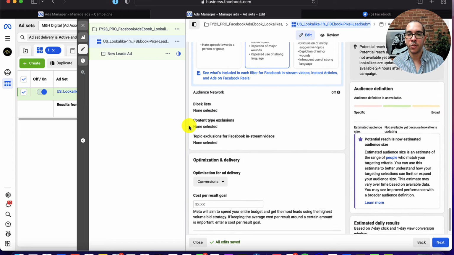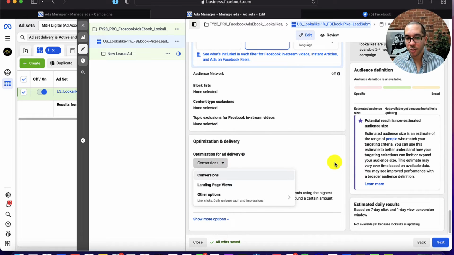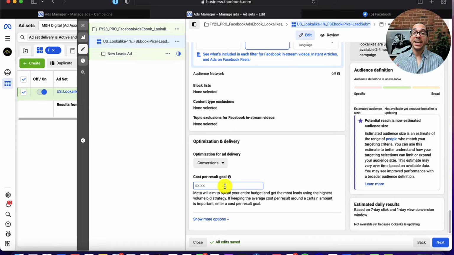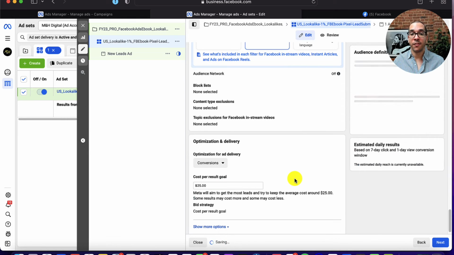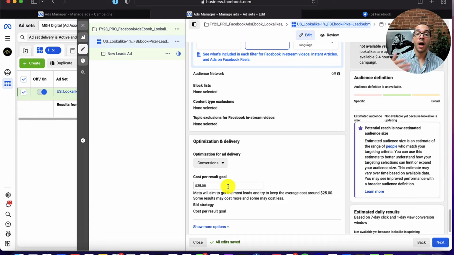Okay, so moving back to optimization and delivery, we're going to leave it at conversions, and cost per result. If you have run campaigns before and you know what a cost per lead generally costs for you, or if you have a ton of insight on what you're willing to pay for a lead, you can type that in here, and Facebook is only going to optimize around that. Now that doesn't mean that you're going to get a bunch of leads at $25. What's going to happen is Facebook is basically going to prioritize delivery of your ads towards audiences that are most likely to convert under that price.